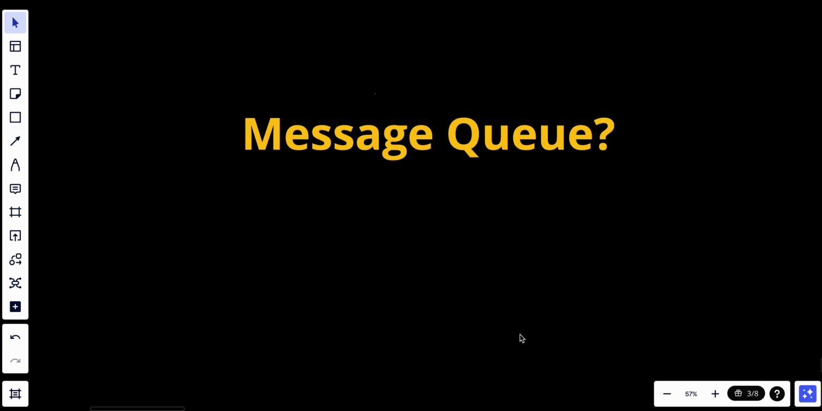So today we'll talk about message queues. A message queue is a communication mechanism used in distributed computing and software systems for asynchronous communication between various components or modules. It allows these components to send, receive, and process messages without needing to be in sync or actively waiting for each other. Message queues are essential for building scalable, reliable, and decoupled systems.